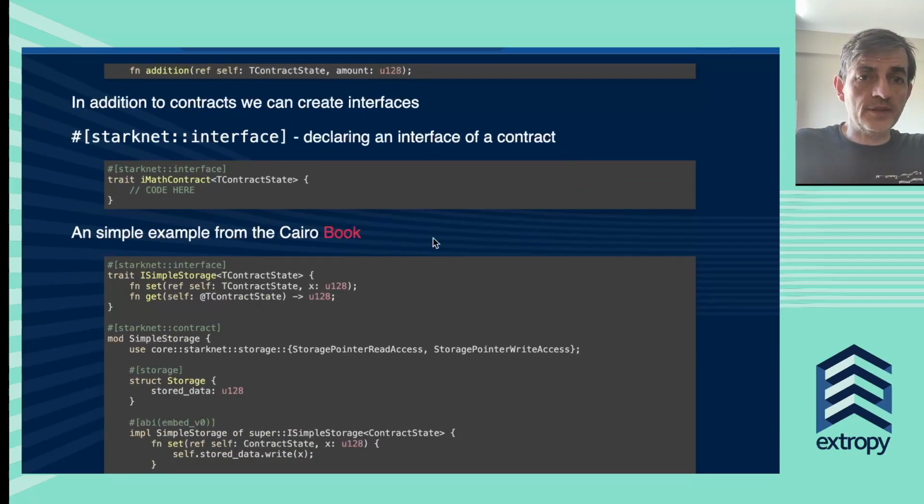This is from the Cairo book. There's a link to that there, so you can look for further details in that. So first of all, we declare an interface. So this is going to be the interface to the contract. So it's declared as a trait. We're going to call this iSimpleStorage, as standard sort of naming convention there. And as I said, it's parameterized by the T contract state. We have a couple of functions that we're going to implement in our contract. So we have a set and a get.